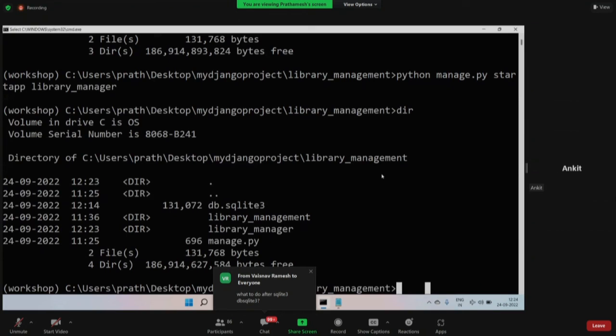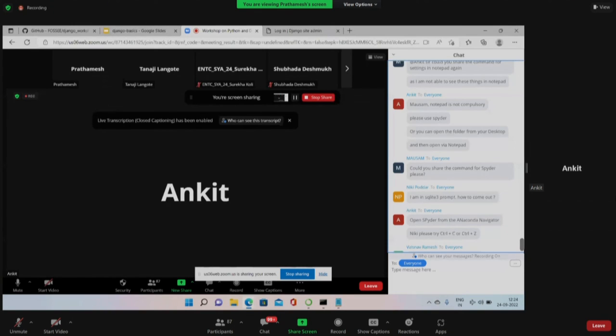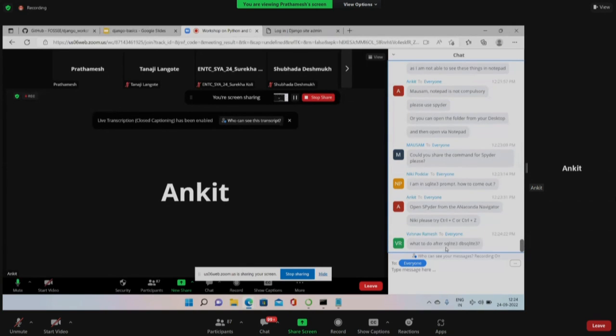Yeah, so anyone who's still stuck in the SQLite 3 prompt, please use Control C. It is not compulsory to run those commands. He was just showing you that a database exists. SQLite 3 is not a part of this whole course thing, so please just exit out of that and follow along on the on-screen instruction.